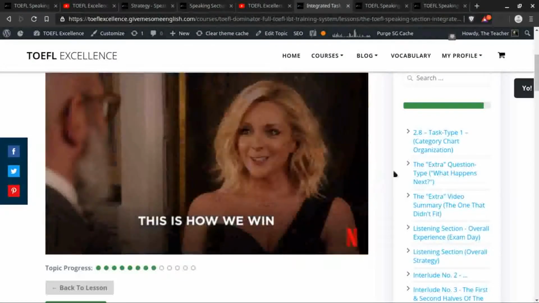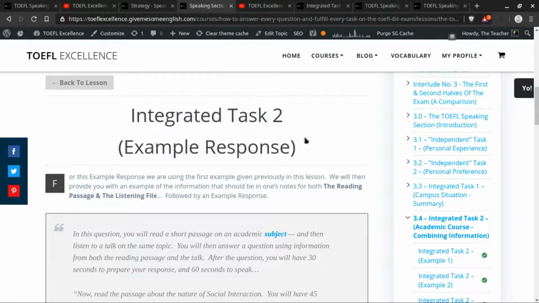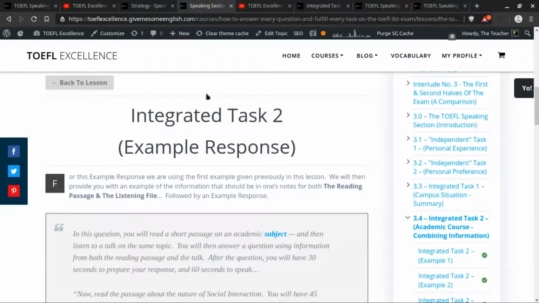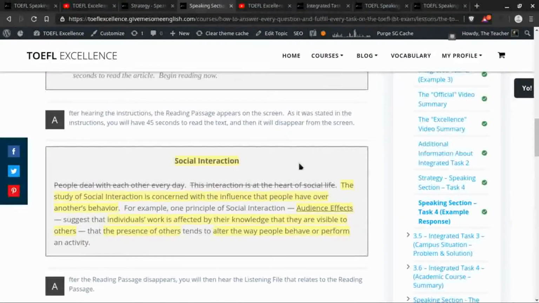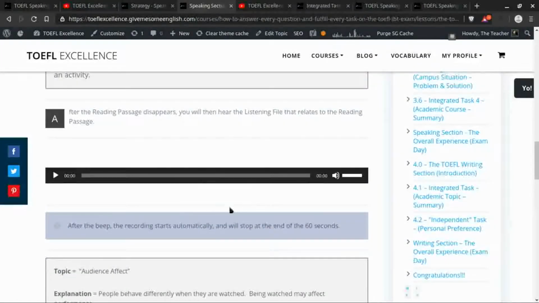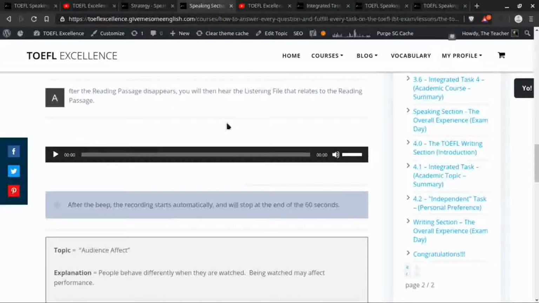All right, welcome back. Today we're going to be doing a strategy video on the integrated task 2. This is the one about the academic course where you'll be combining information from two different sources. Just like with the first integrated task, you have a reading section and you have an audio file, and you have to combine the information from both of them to give your response.